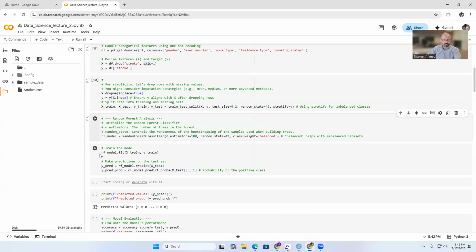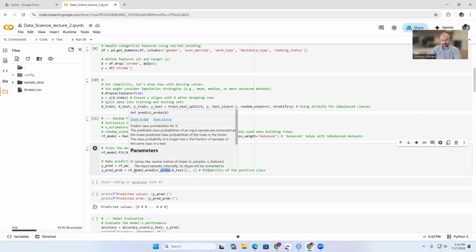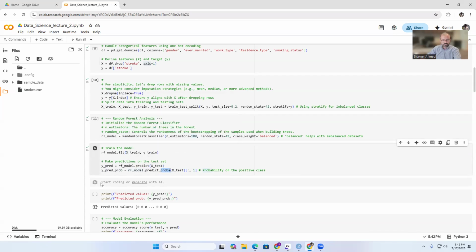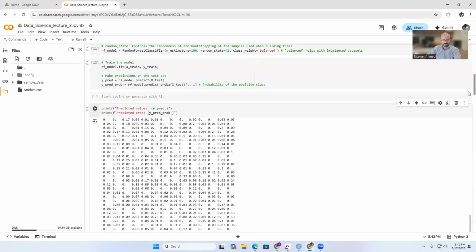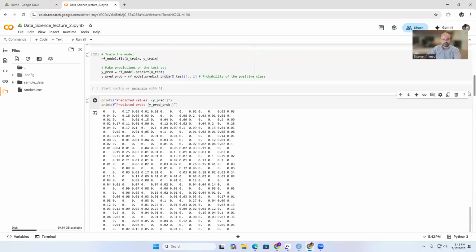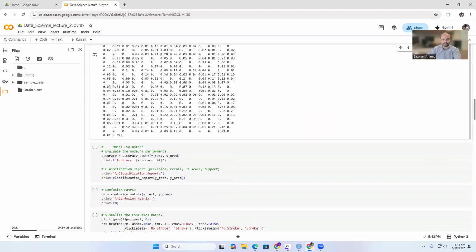And then run, and this is our RF model, and we will fit this model using X train and Y train. Then we will get the predicted values of Y from RF model dot predict. We use X test, and RF model dot predict_proba, which is used for predicting the probability. And we can see the predicted probabilities, these are the values and the corresponding predicted probabilities. You can see.